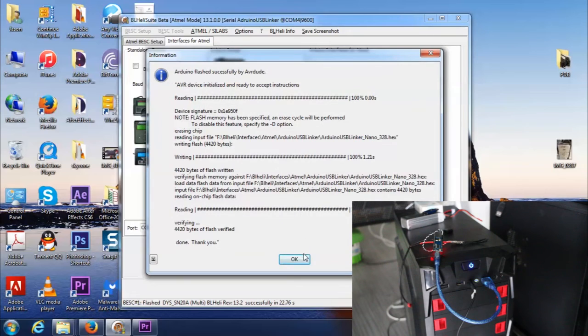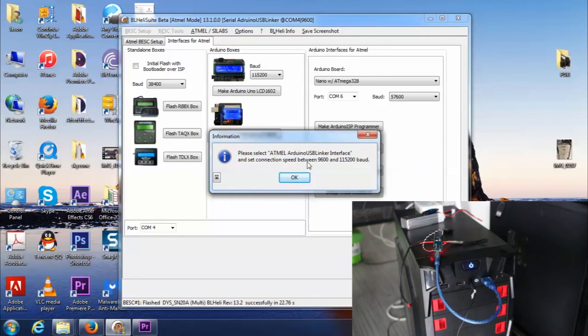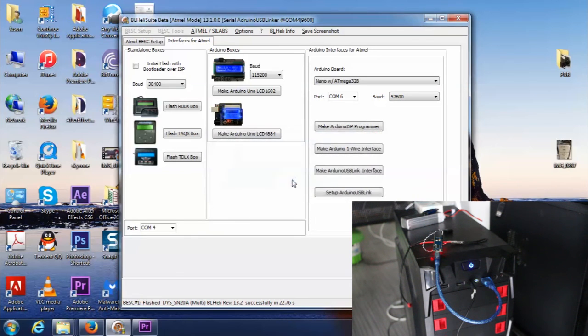It will go ahead and write to the board and tell you that it has successfully written over. Go ahead and click OK. And now it says, please select Atmel Arduino USB linker interface and set connection speed between 9600 and 115,200 baud rate. So let's go ahead and click OK. It says, do you want to set up the Nano Arduino USB linker for using servo plug connected D3, D2, and ground? Yes, we do. So we'll go ahead and click yes. Settings written successfully. Click OK.